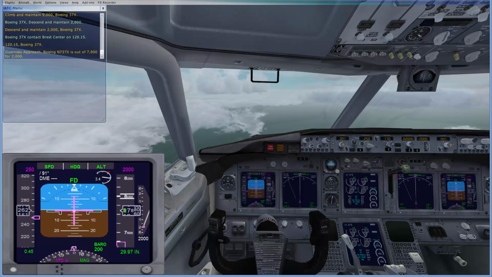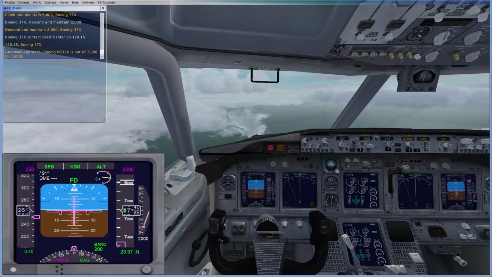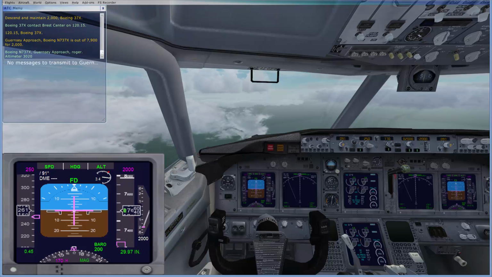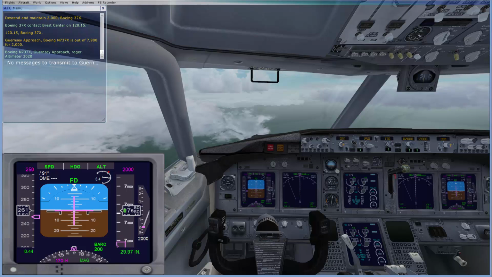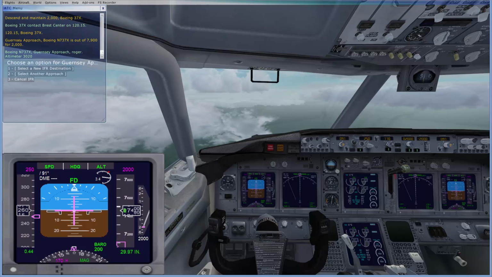Guernsey approach. Boeing November 737 X-ray. Descend 7,900 for 2,000. Boeing November 737 X-ray. Guernsey approach. Roger. Altimeter 3020.